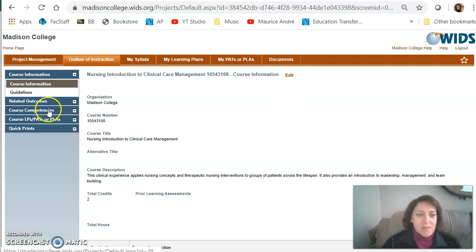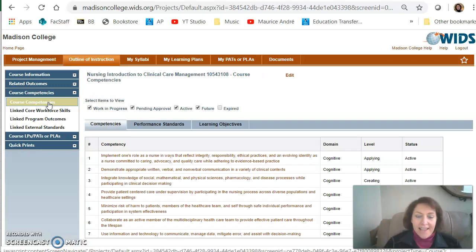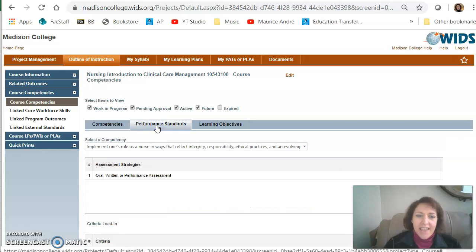At the left hand side I'm going to click course competencies, and then again once that expands, I'll click course competencies, this time in the white section. I'll let that load up, and in the middle I'm going to click performance standards. That's where we find our assessment strategies.